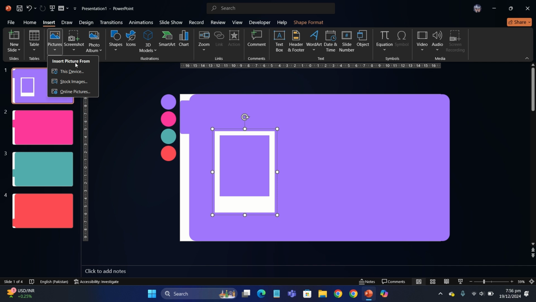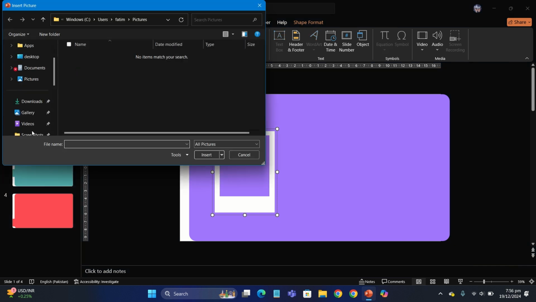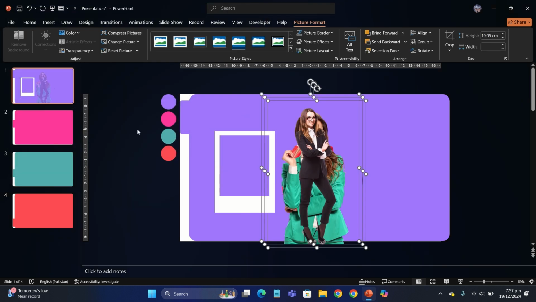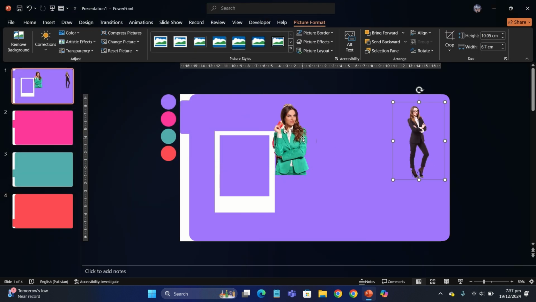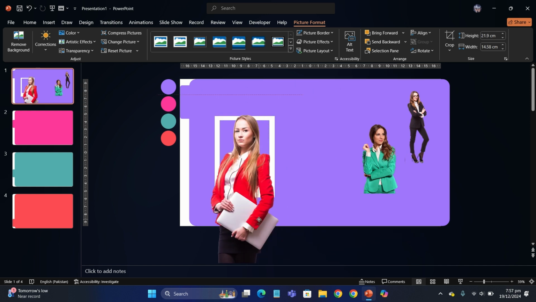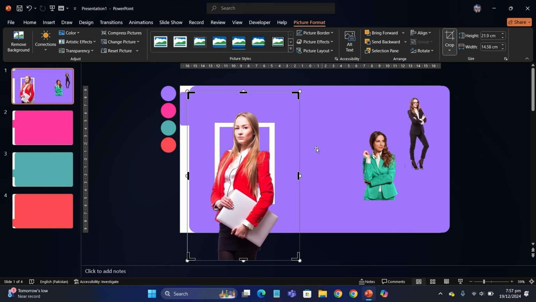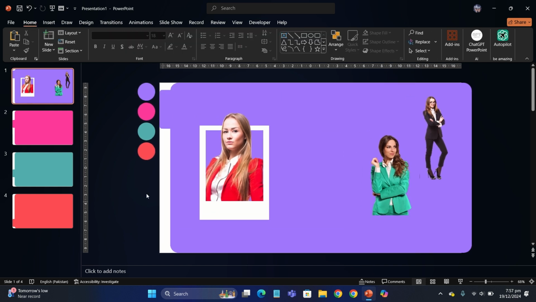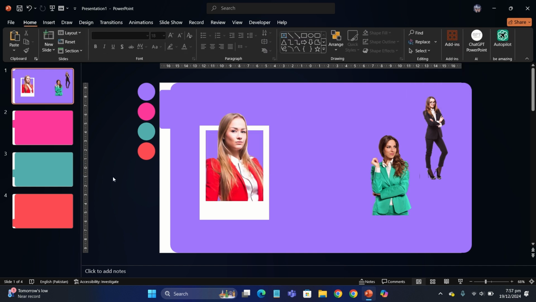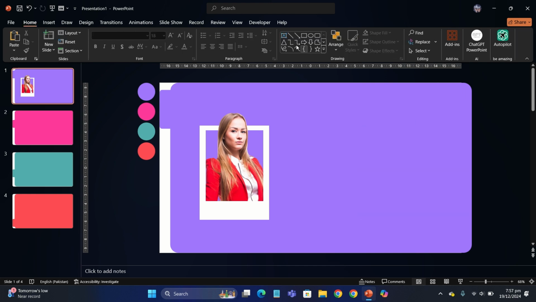And as for the image, we're gonna go to the Insert tab and pictures, go to downloads, and I have downloaded 3 of the PNGs that I'm going to insert in this frame. So let me just increase their sizes and let's crop them accordingly so that they come into the frame. Here you go. Now cut these images and paste them onto the second slide.